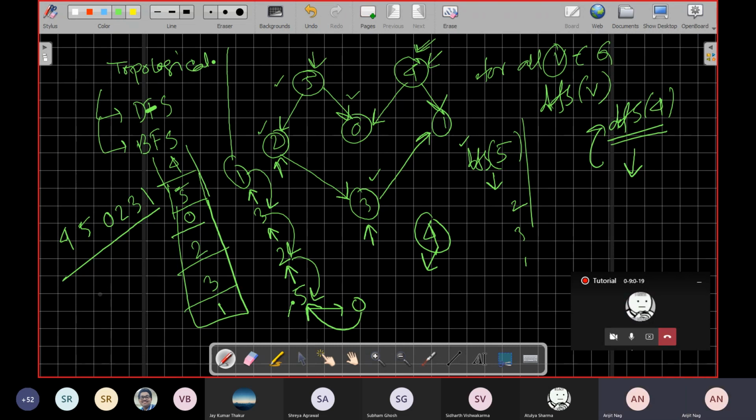The definition of topological sort is: if in the graph there is a vertex u and a vertex v, and there is an edge from u to v, then in the topological order u will appear before v. Now if you take this ordering, you can see that it follows this property.